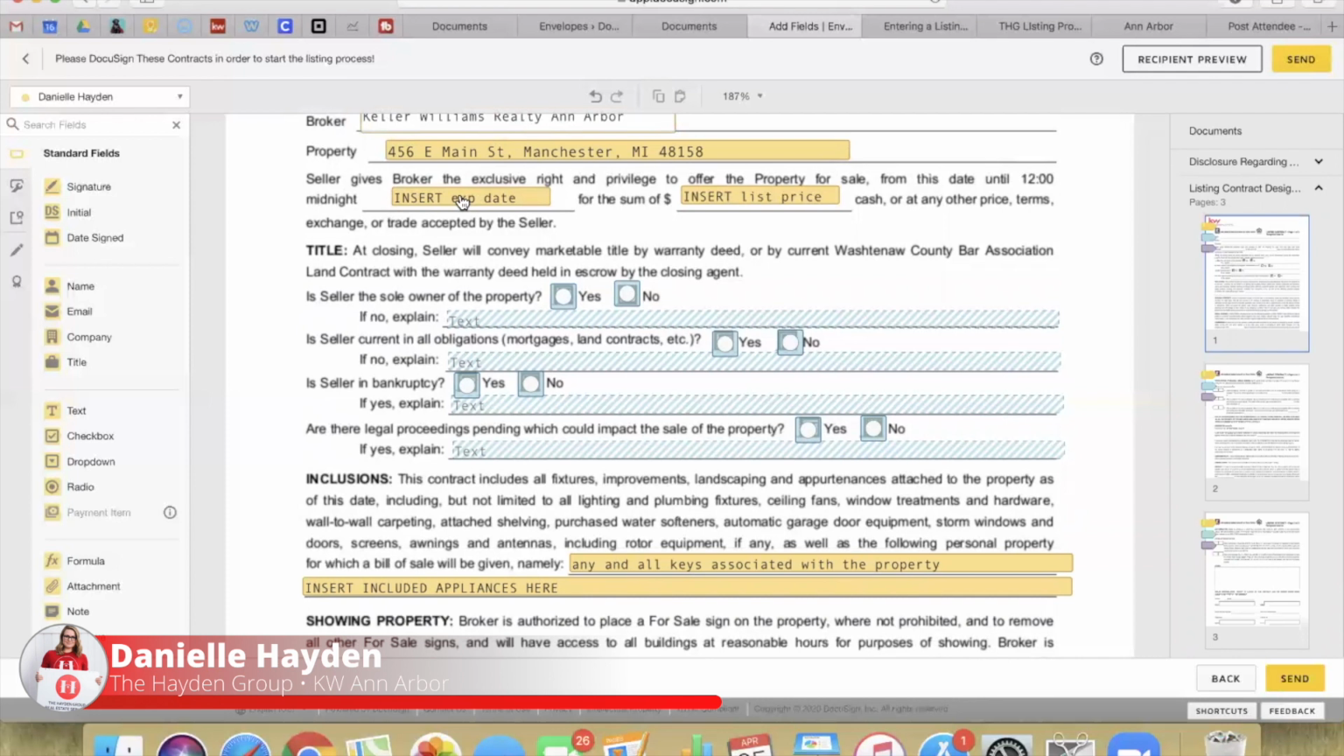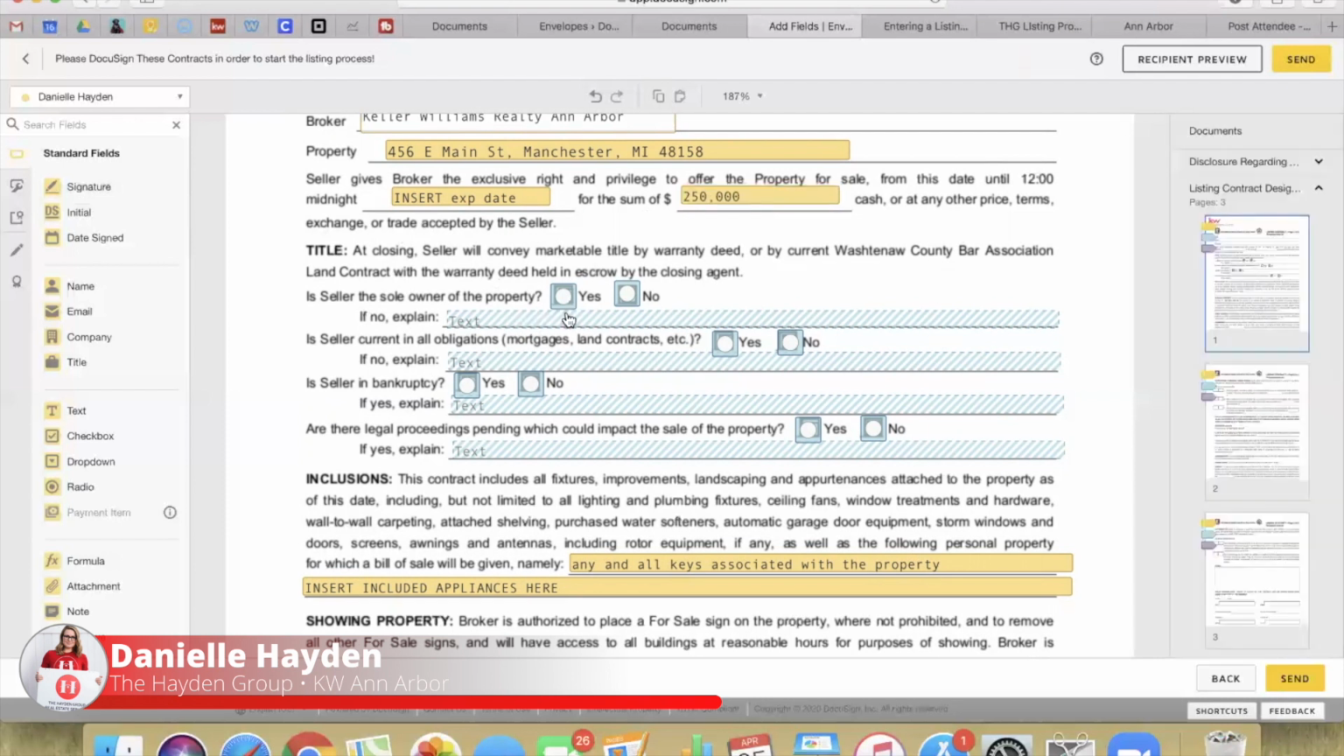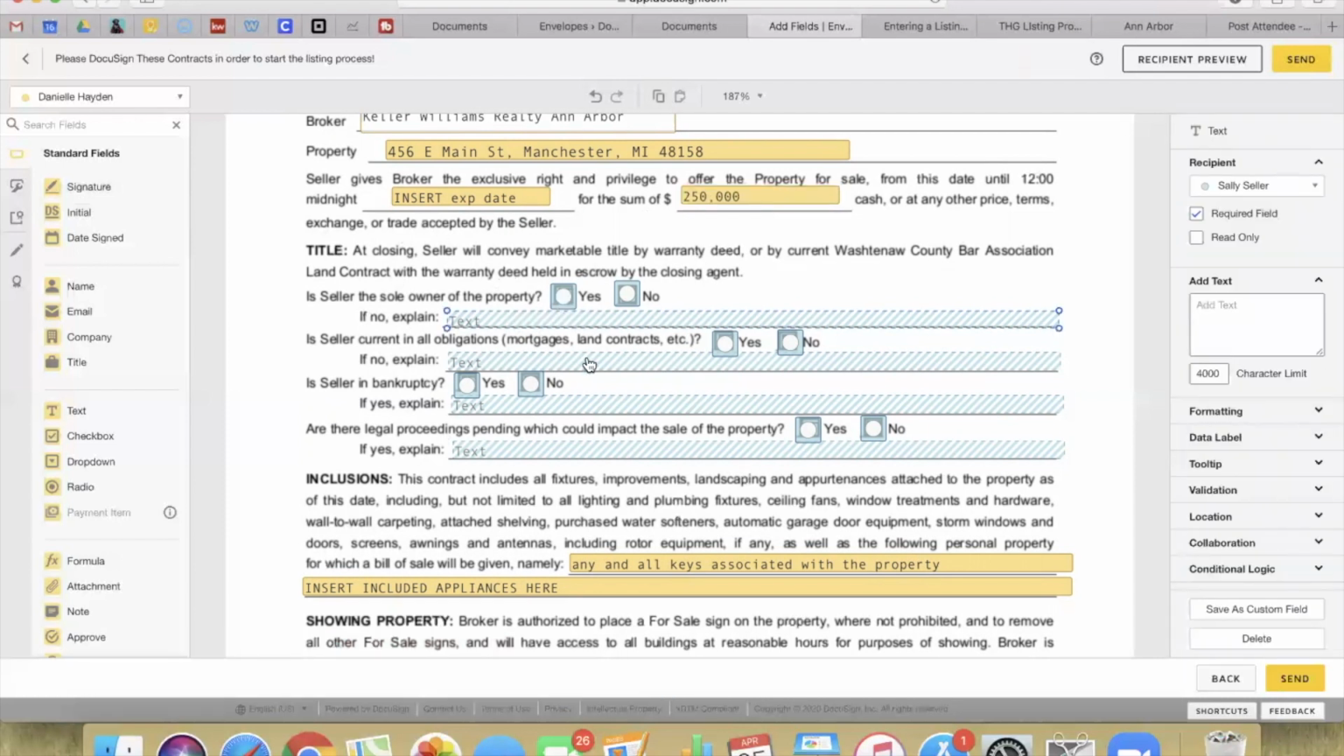Okay, insert expiration date. I'm going to leave this blank just so you can see what it looks like on the back end when I sign it as a listing agent. Insert listing price. We are going to, I think I said 250,000. Okay. All right, please notice that these right here are assigned to Sally Seller. They are required fields. This is striped because it is conditionally formatted on these radio buttons.